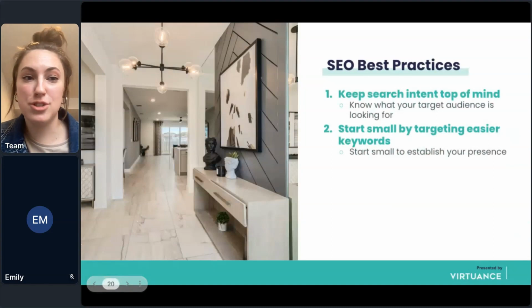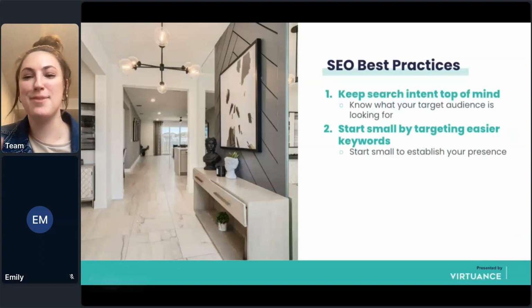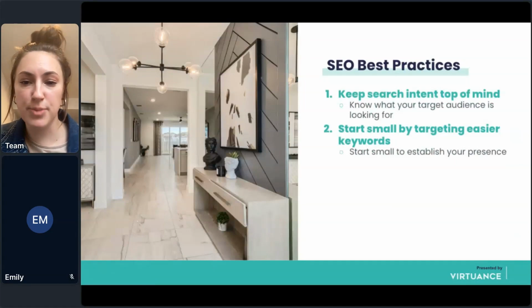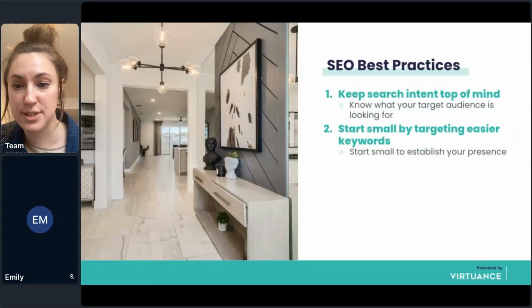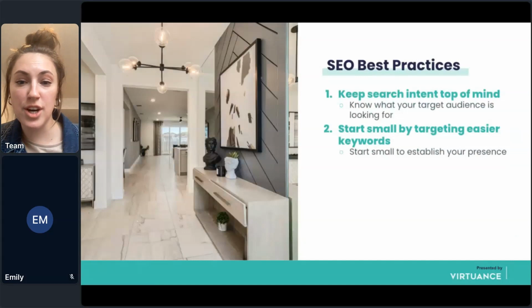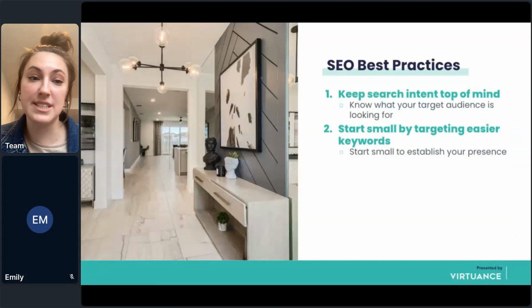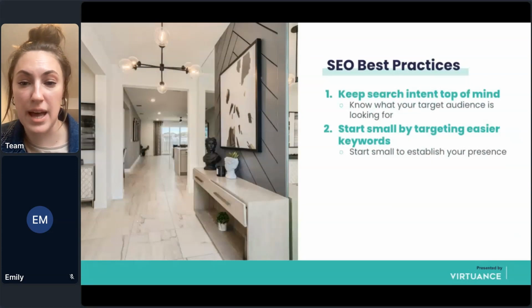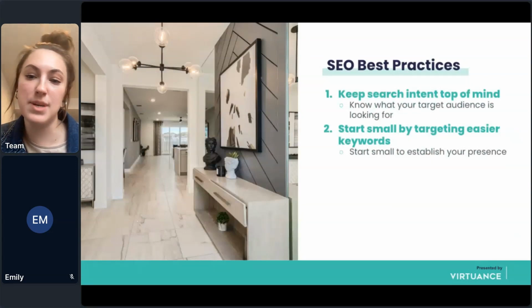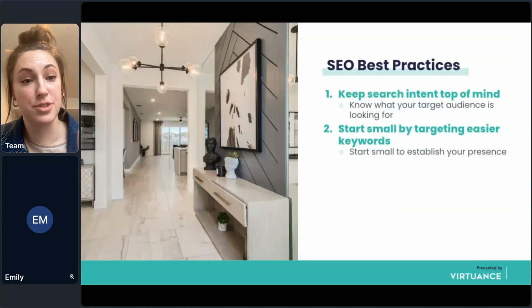Number 2, start small. This, I think, is one of the biggest pieces we can push, especially if you're just getting started in SEO. Start small by targeting easier keywords. So if you're just starting out, targeting easier keywords with a lower difficulty is going to help you establish your presence on the web. And then from there, you can begin targeting a wider range of search volumes and keyword difficulties. But if you're just getting started, start small by targeting easier keywords.